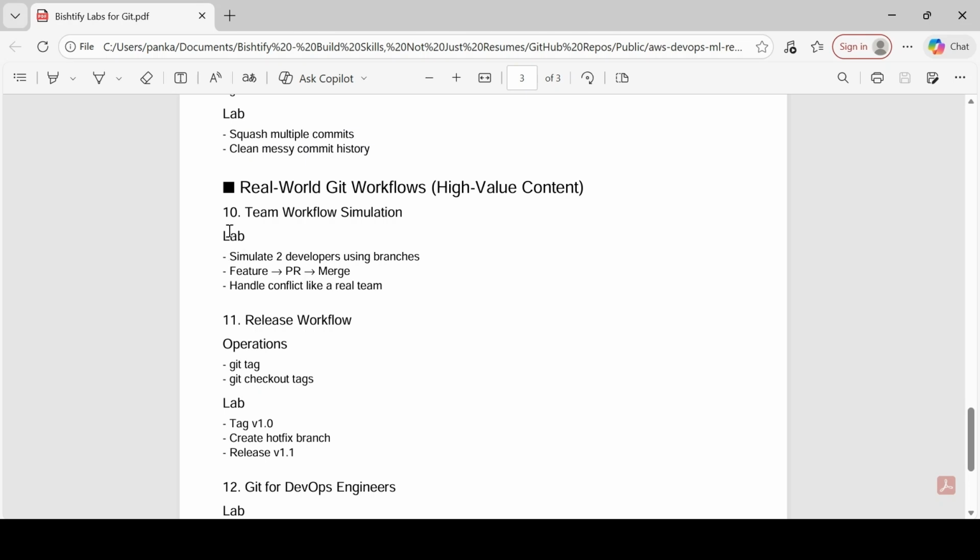All right, it's now time to move on to our 10th lab, that is team workflow simulation. So here we will be learning some real world Git workflows, and that's something that you should focus on, because when you join any organization, work on development, or even work on DevOps, you would actually work on such scenarios wherein you work with a team, and if two developers are using the branching strategy, they work independently on their own feature branch.